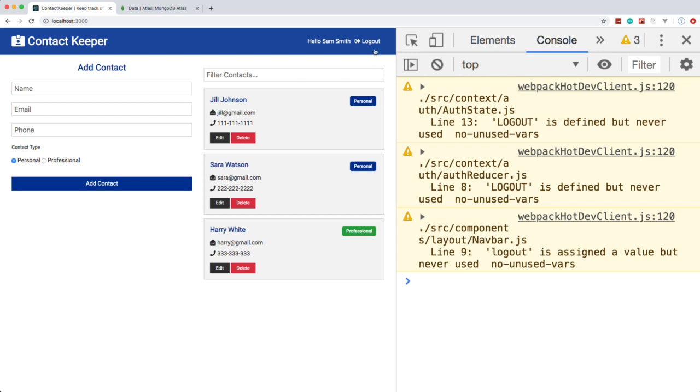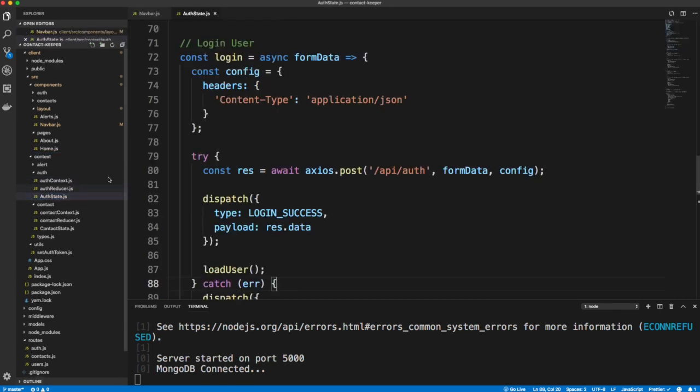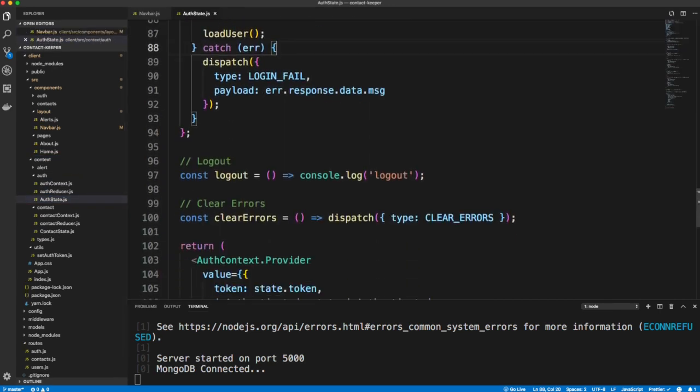So let's add functionality to this logout. And don't worry about any of this. Obviously, this stuff is going to all change because we're going to get the actual user's contacts from the database, from the back end. But I'm just trying to work on this whole authentication first. So for the logout, let's go to our auth state, which is in our context, and go down to where we have logout. And this is actually going to be very, very simple. We're just going to dispatch the logout type to the reducer.